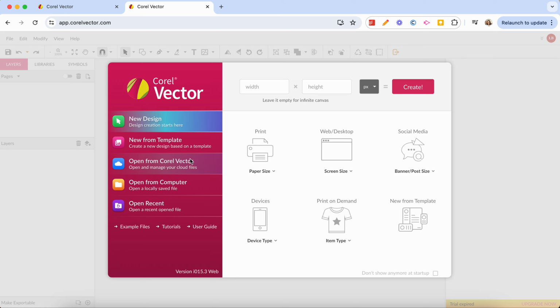On this left side, what you're going to be able to find is two main options. One is open from Corel Vector, which is like a cloud. Corel Vector has a cloud, like Drive or something like that. You may use it. However, my recommendation for all the things that we're going to be doing is that you're going to be saving it on your computer, saving it in a local file, whether it's the desktop or in documents, whatever you like. So you always have it with you.